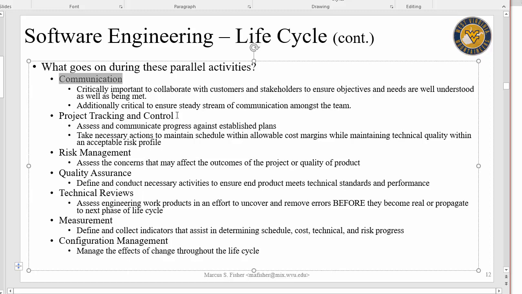Another activity that goes on, no matter what phase we're on, is that you've got to track the project and control it. You have to take necessary actions to make sure you stay on cost, within budget margins, within a certain risk profile. And so this is taking charge of the project, basically.